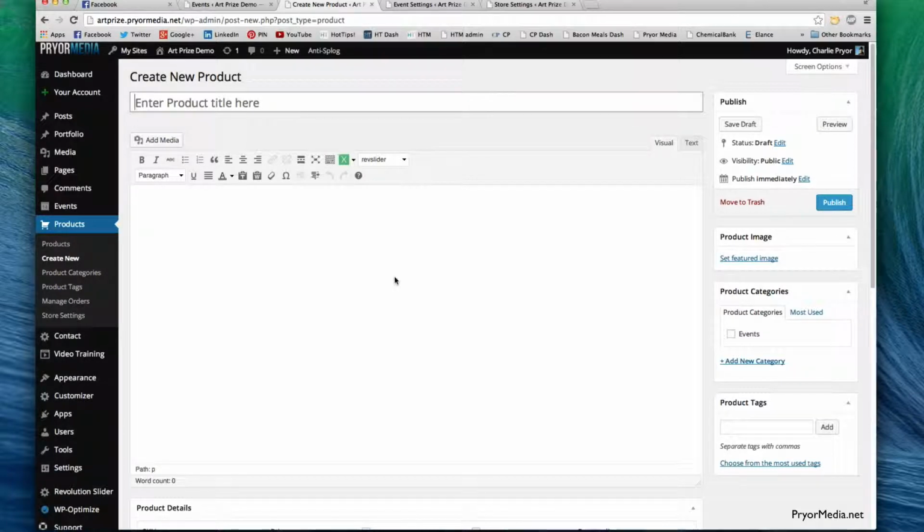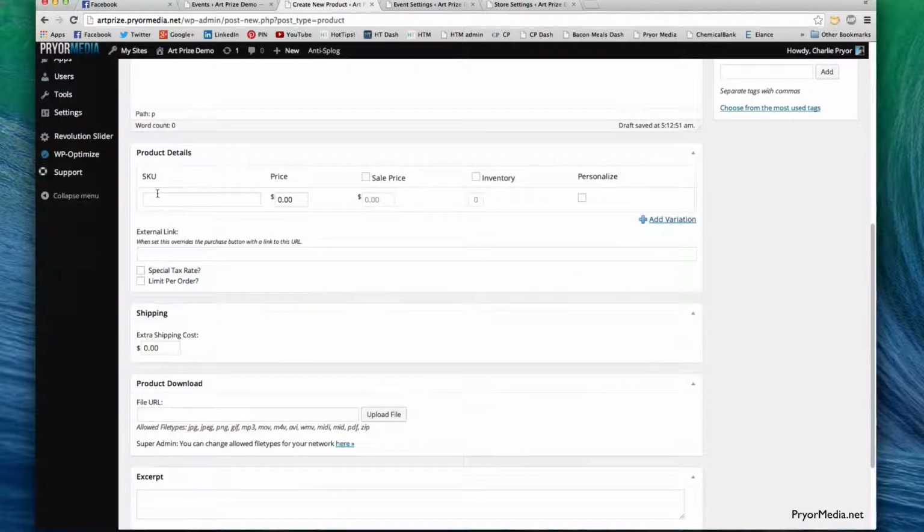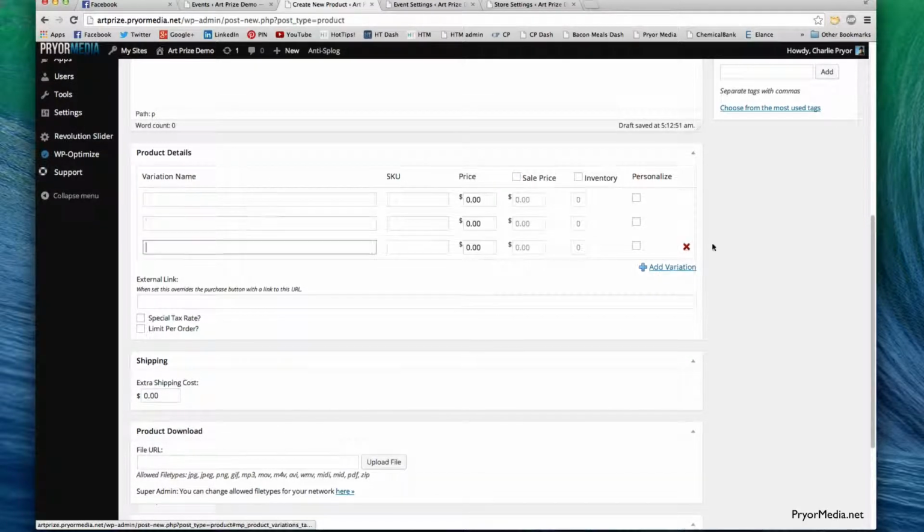This is a very common situation that you might want to do, at least something like it. So I'm just going to name this test product, and I'm going to put it in the events category because this is what Events Plus is looking at. Then I'm going to scroll down and put my 3 different product details, my 3 different variations of my price points.